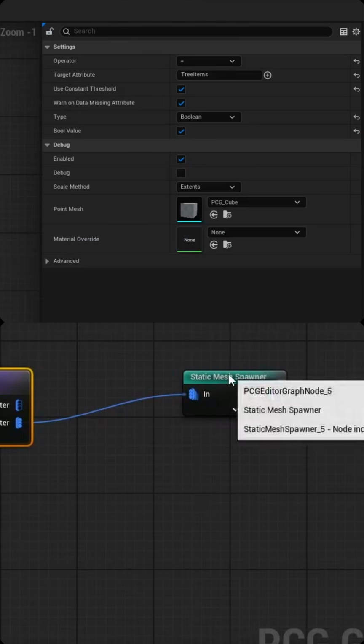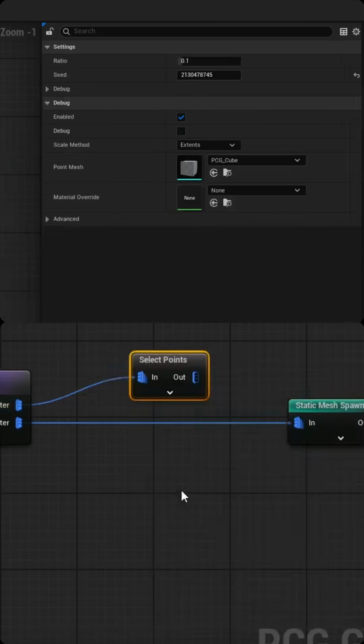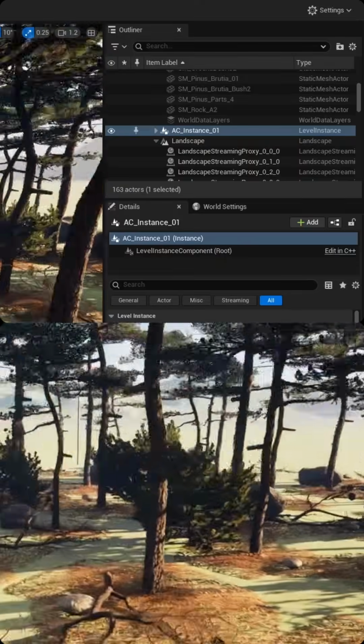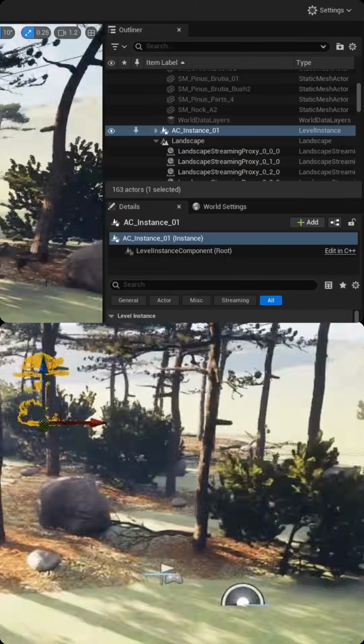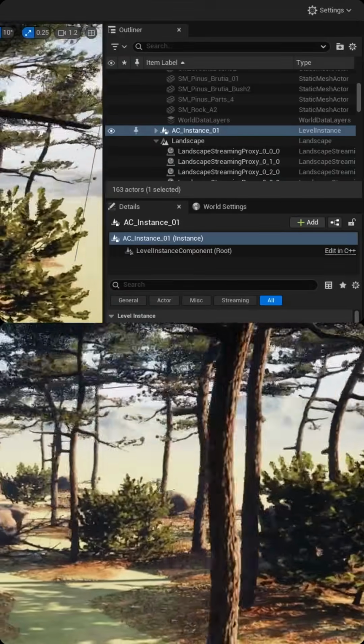But if it's true, I only want to give it a chance to spawn. So I can pull into a Select Points sampler node, and then I give a ratio of something small like 0.3, and then I'll pass that in here. And then you'll notice that our items have a small percentage to spawn the various debris static meshes around the tree base. And just like that, you've created PCG assembly collections in Unreal Engine.